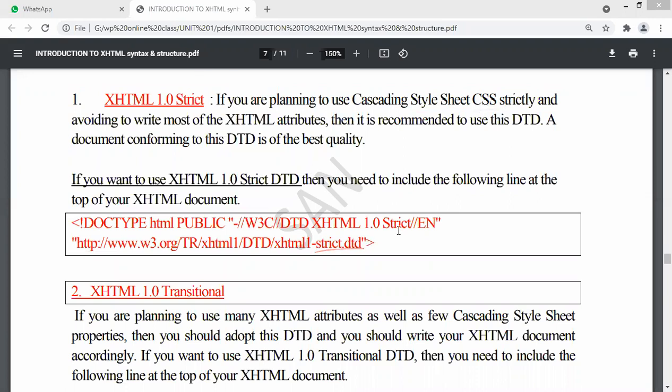So strict.dtd you have to use when we are using what? CSS. Okay, what is CSS? It is cascading style sheets. When we are using cascading style sheets, at that time you have to use this header. Clear? Then there is a second header. What is that second header? Let us see.